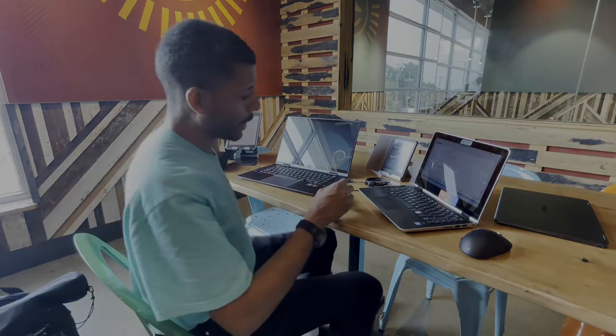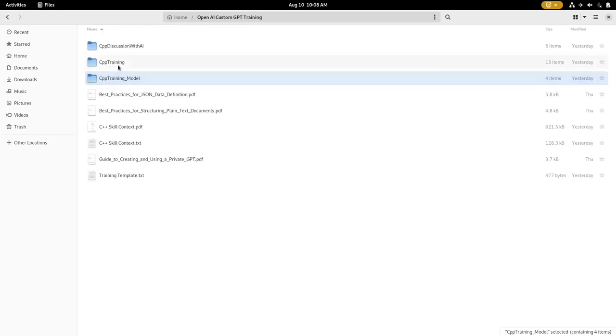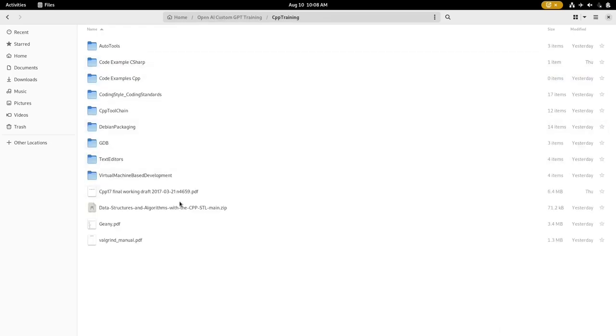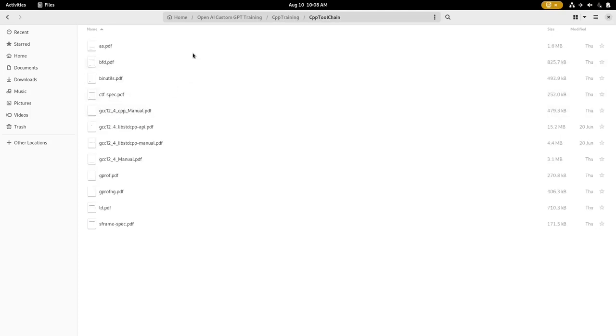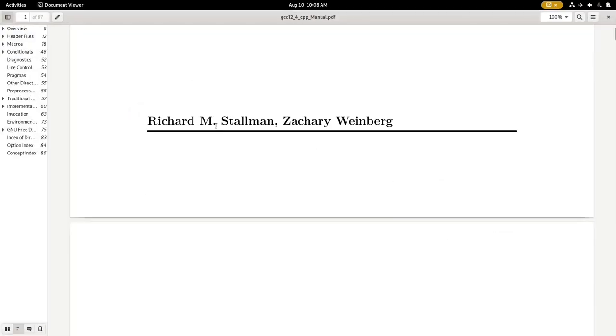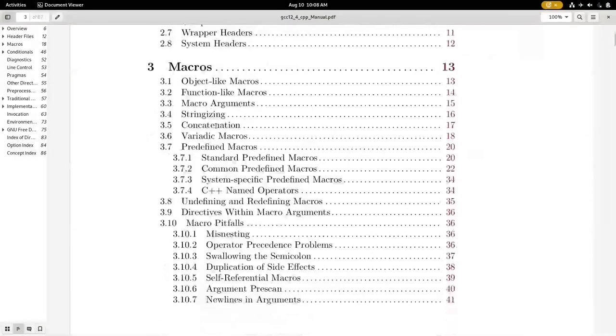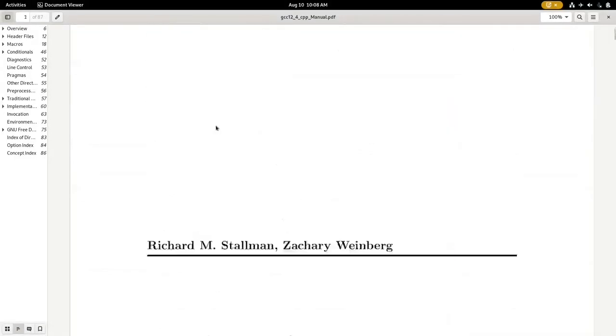The process begins with getting the data together that you're going to use to train this artificial intelligence. So this is called creating a custom GPT. When you're creating a custom GPT, it contains all the knowledge that you want it to have that's relevant to the task that you're going to put it to. In this case, I'm creating a C++ development GPT.